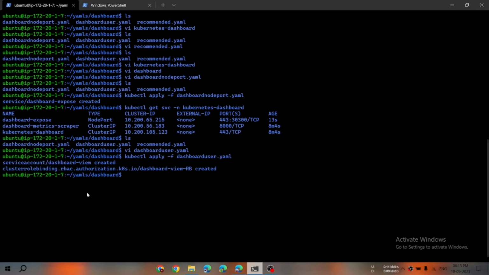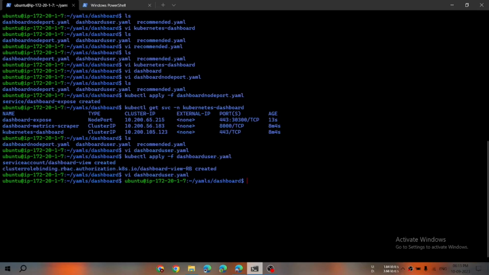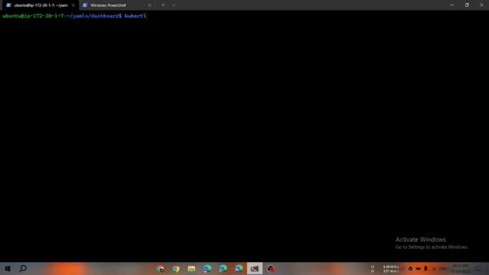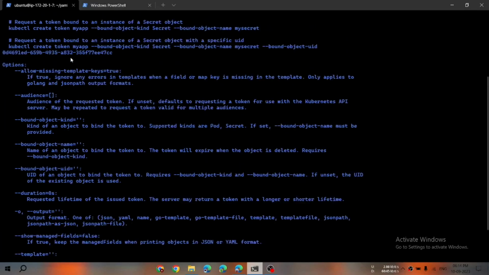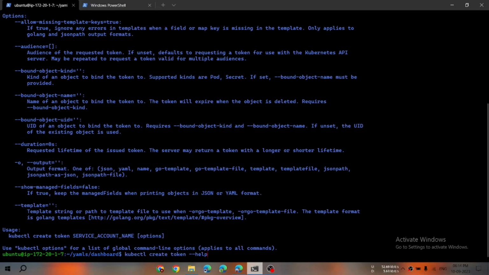See, we have created this service account and cluster role binding, but we need a token, right? If you go to the previous command, the service account name is dashboard-view. Now we need to generate a token. There is a command to get a token: kubectl create token, which requests a service account token. You mention the service account name, the namespace name, and also the expiry time duration. So I'm going to do that.